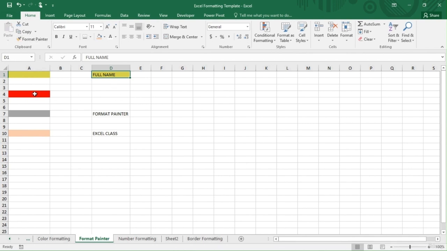Let's try this again. You click on the first cell you want to copy from, click on Format Painter. Now notice this sign, like a brush-like sign. When you hover it around, it keeps on going with you until you get to the place where you want to paste this formatting. Now just simply click on it, left click on it, and you have it.